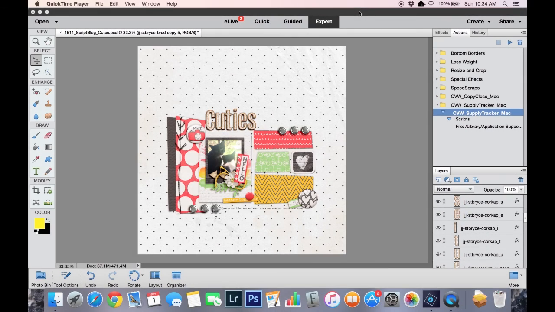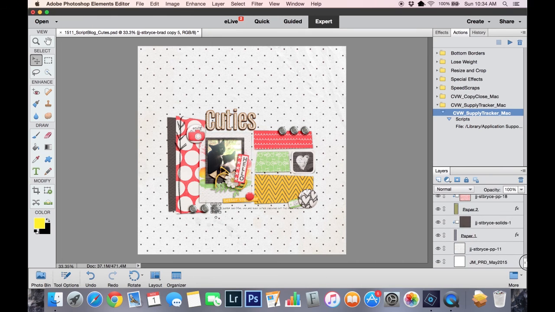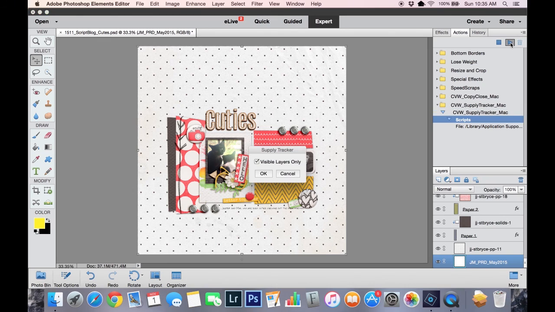Okay, folks, here we are. We're back. I am over in my Photoshop Elements program and completed my layout. And you can see I have all of my elements in here, my photo, my papers, got them all clipped down. And I'm ready to run the supply tracker script in order to capture the supplies that I have used here. And so here we are. I'm on my script here, and we'll just go run this action. I'm going to do the visible layers only.